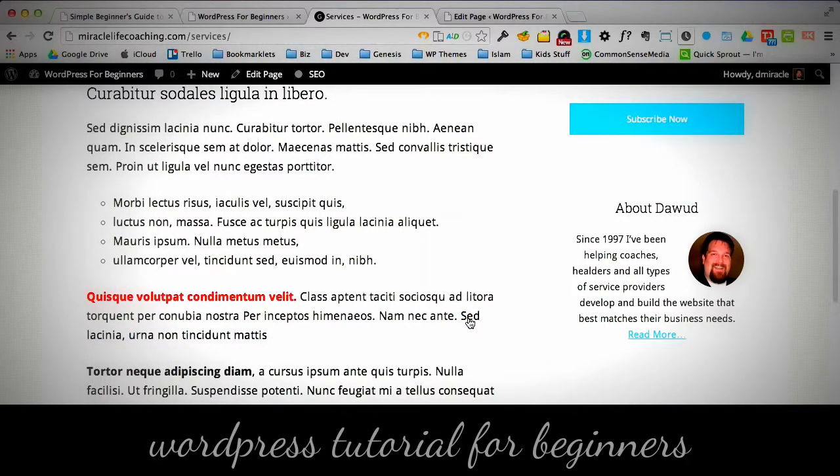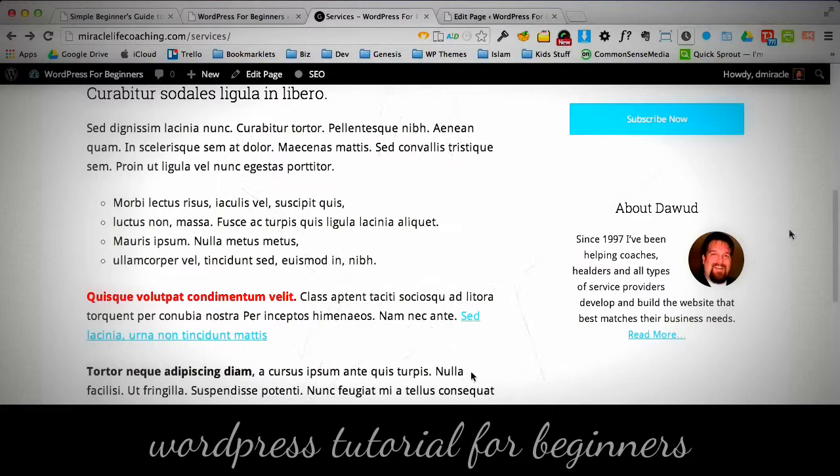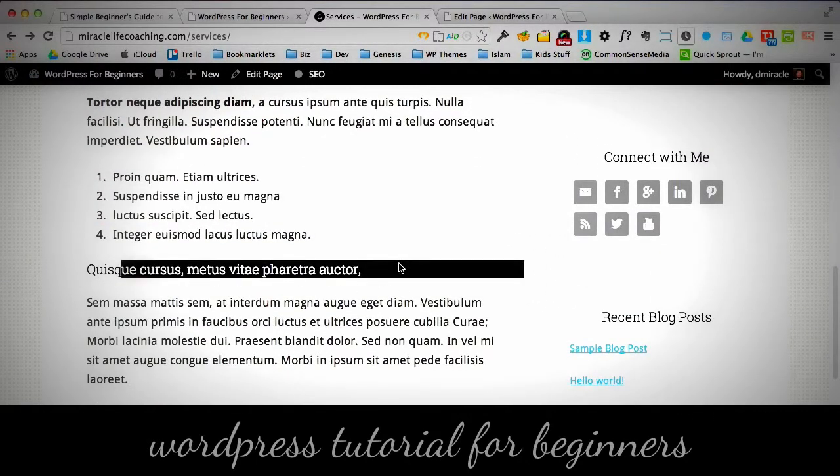And you'll see here we have our link to our About page. Boom, it takes us to our About page. Let's go back to services. We have our bolded text again. We have our numeric list. We have our subheading again.